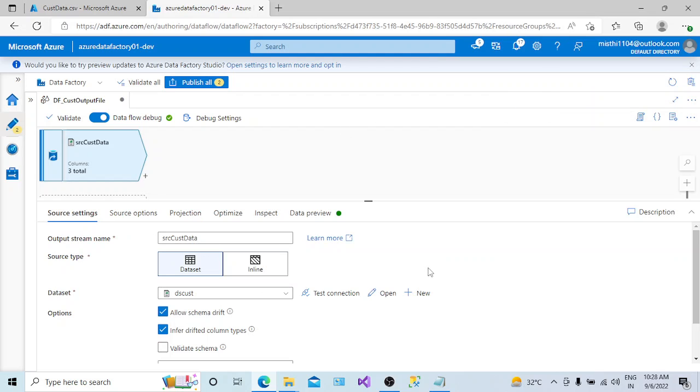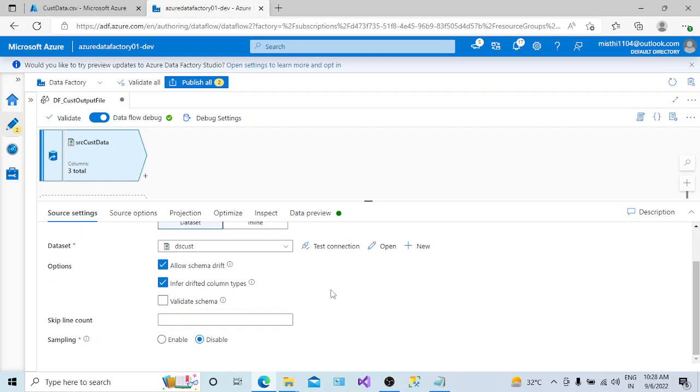the curtain. Okay, so these three options you can see: if you make changes in the schema, it will allow it. If you want to infer or inherit the schema which is in the file, then you can use it. If you want to validate the schema before even doing any transformation, then you can use this option.